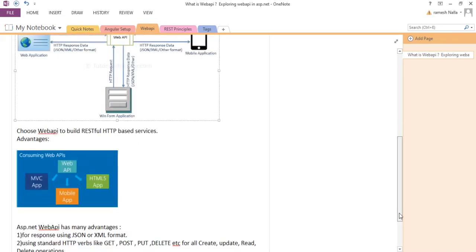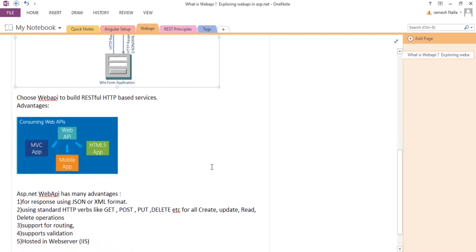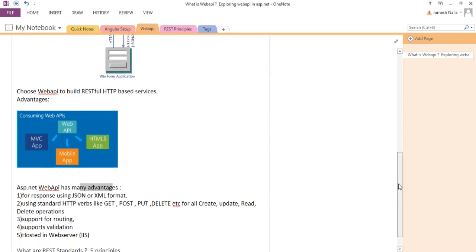Choosing web API and RESTful web services, the advantages are that any application can communicate with the web API and get the response. It is very fast, because internally it uses the JSON format, JavaScript Object Notation, or XML format. ASP.NET Web API has many advantages. You can see the advantages. One is that any client can access it and get the response in the form of JSON or XML format. Basically, we have HTTP verbs like get, post, put, delete for creating, updating and deleting resource operations.